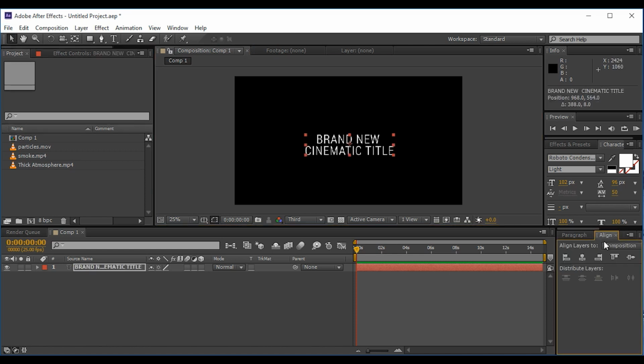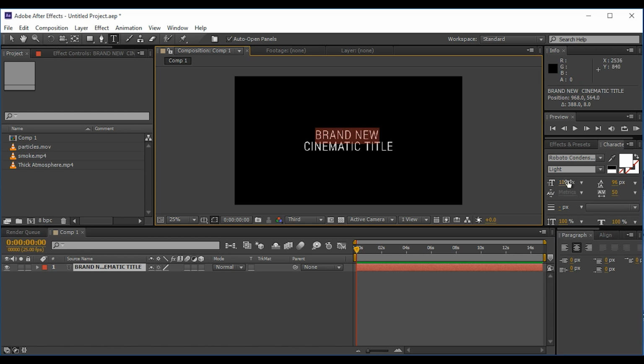Now, align the text to the center of the comp. I am making this text a little smaller, but you are free to use any style as you like. I am just showing you an example.